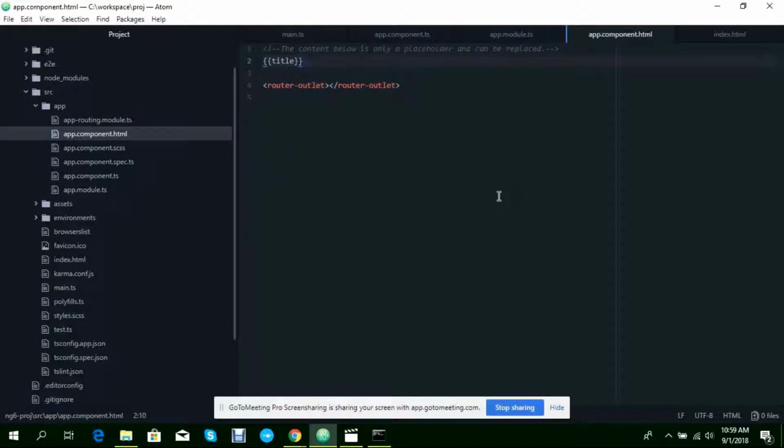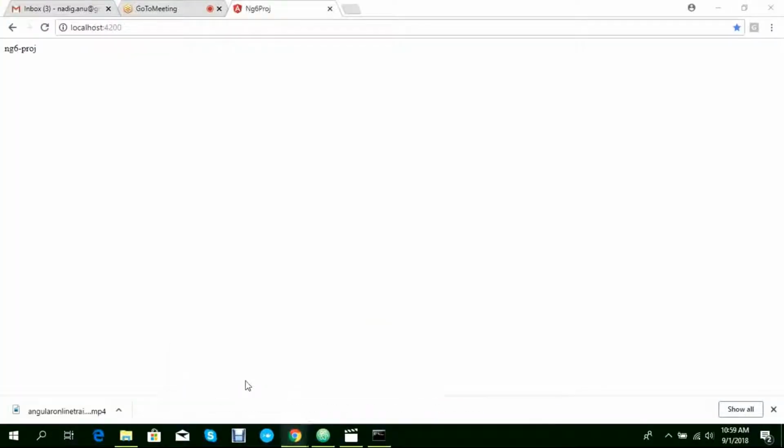Save it. I saved it. Okay, go back to the browser. It's coming now. Can you see this? I did not save last time. Yeah, I know. So there is something, ng6 project. Where did this ng6 project come from? It came through the variable named title, which is defined in the component.